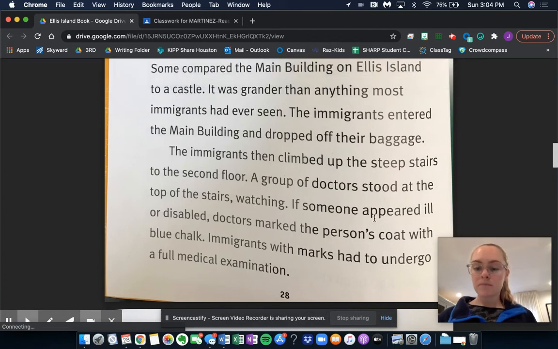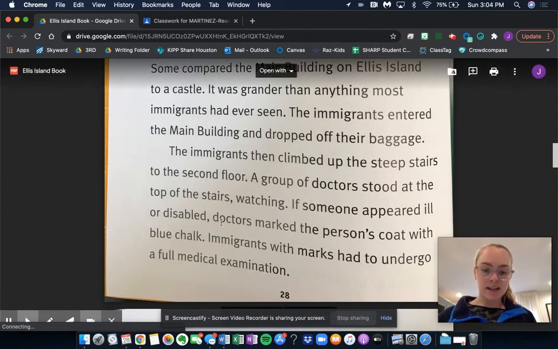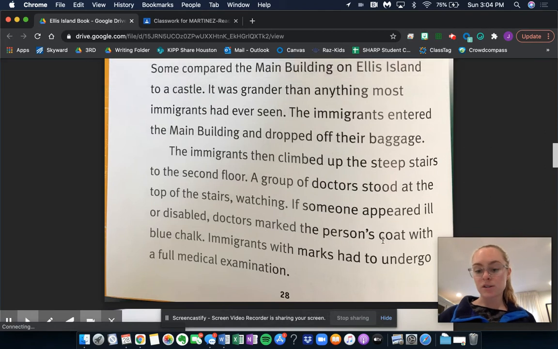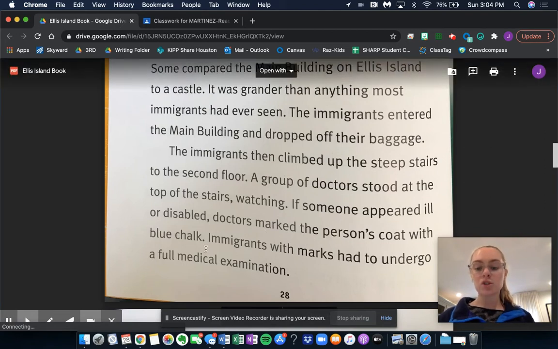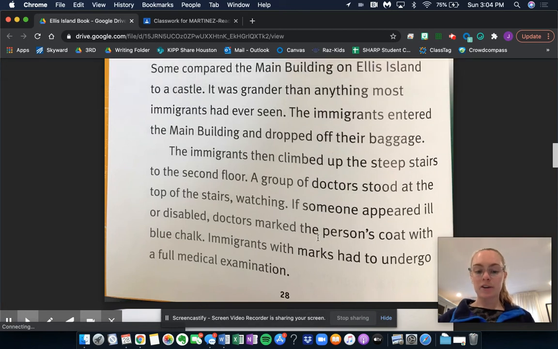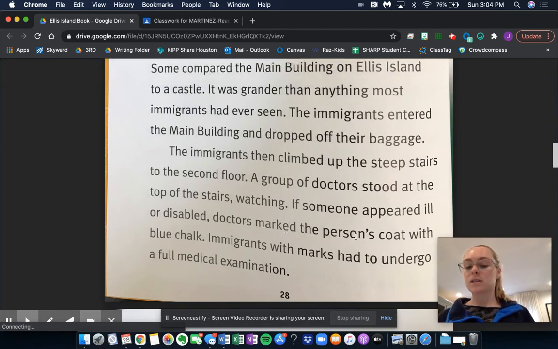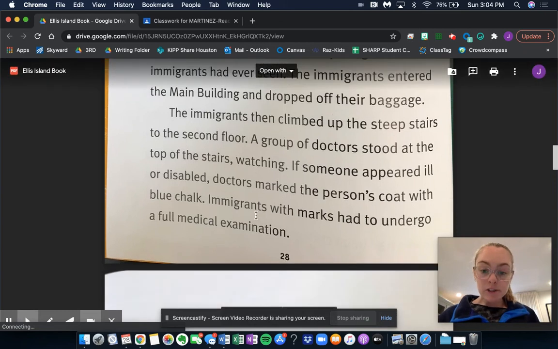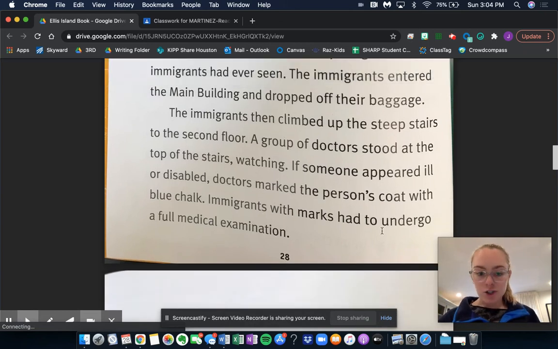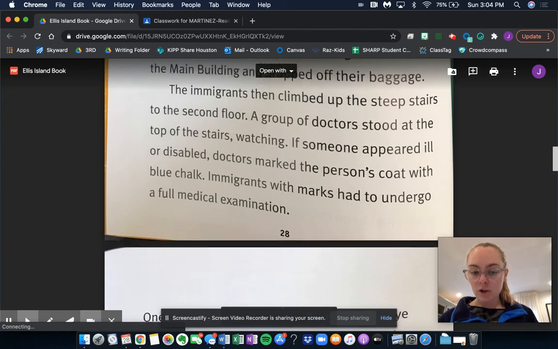If someone appeared ill or disabled, doctors marked the person's coat with blue chalk. Immigrants with marks had to undergo a full medical examination.